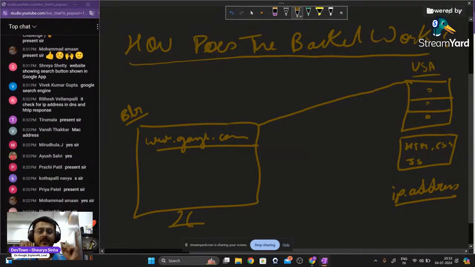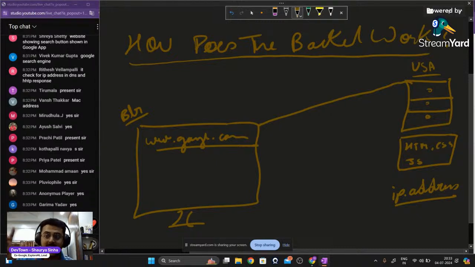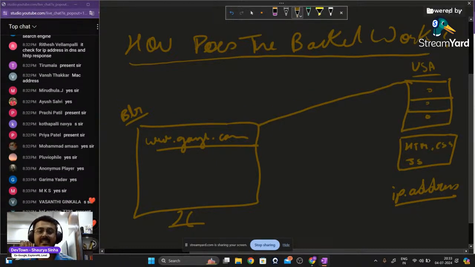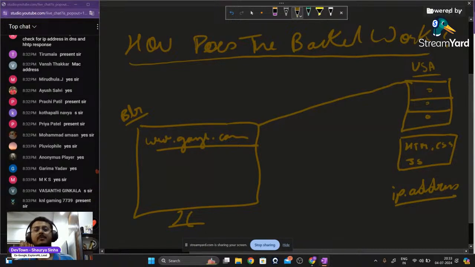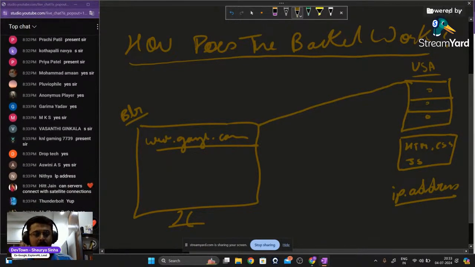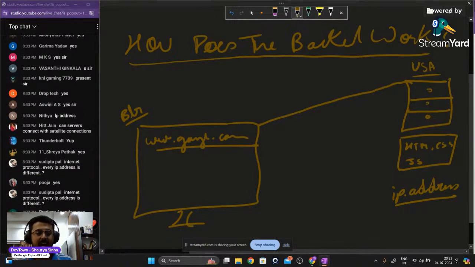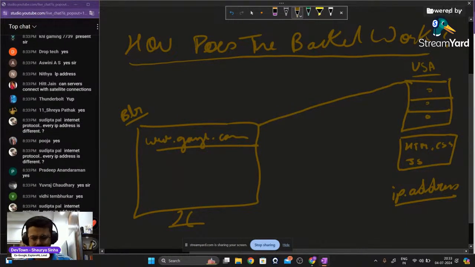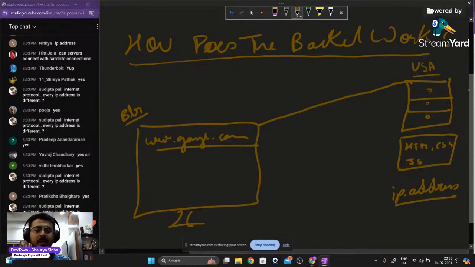Now, if I want my computer to get connected to that particular server, what's the first thing that I need? The first thing I need is the address of that server. And where is that server actually present? Where is the server actually present right over there? So what is going to happen is your computer is first going to check its cache.